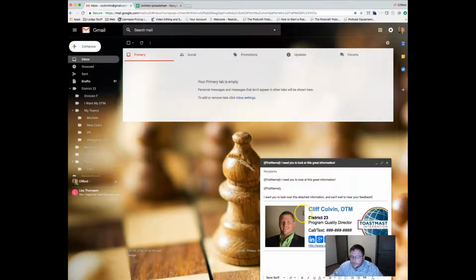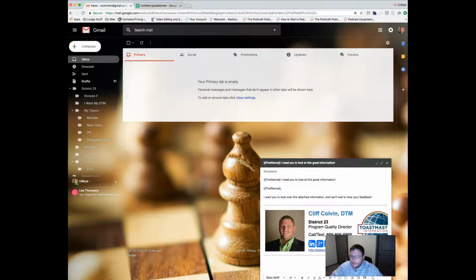Now, if you notice, I've got my personal signature in this email. And when I send this campaign, the email is going to go out from my personal email address, from my name with my signature in it. It's not going to look like a templated email. It's really going to look like a personal one-off email that's been created.